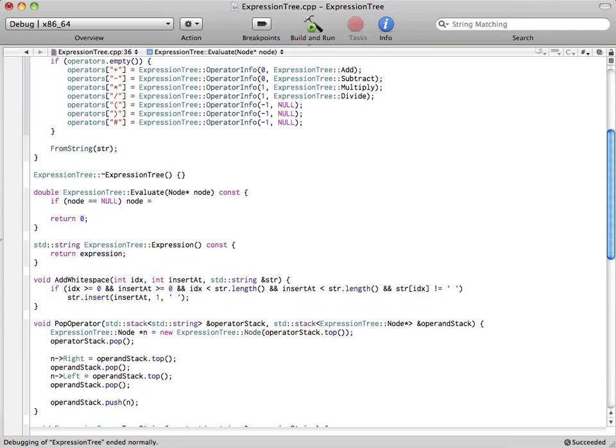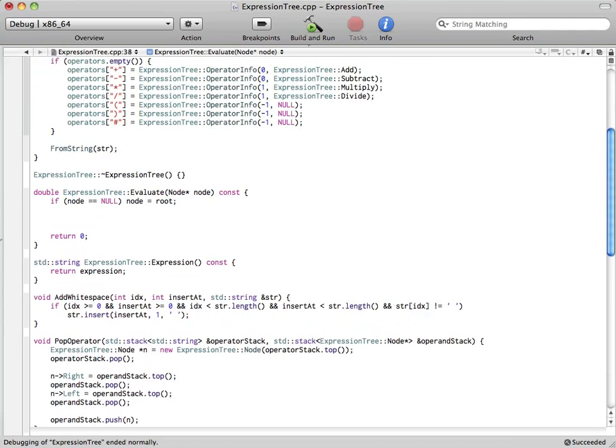So then, if it is null, we will set node equal to root. All right, and now here's where we're going to do our magic of our evaluation function. So we know that we want to evaluate the node. If a node is an operator, it's going to have a left side, it's going to have a right side, and that node value is the actual operator.